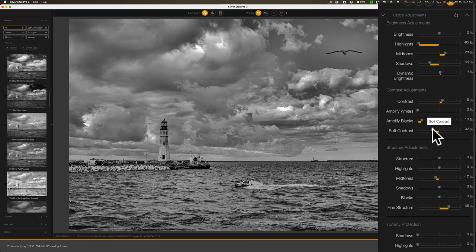Soft contrast, as the name implies, is supposed to be more subtle, but I found it's kind of an odd thing. You could see how, when you move it, it applies itself to different parts of the image. So you could move that around.